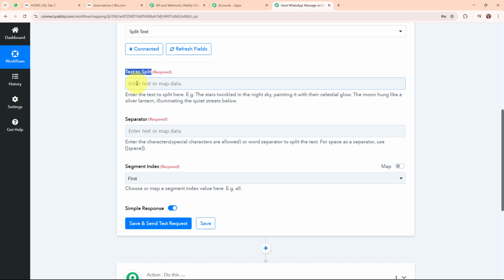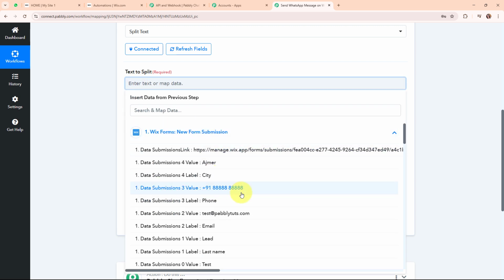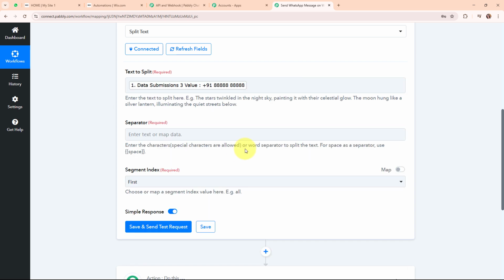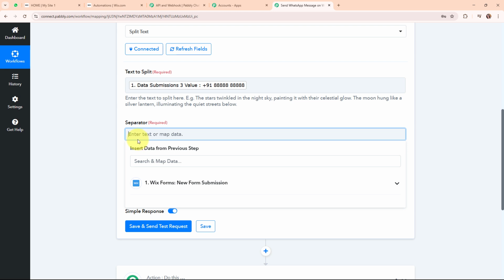So here in this field, I'm going to enter my lead's mobile number. Again I'm going to map the data, that is the mobile number, over here, and then it is asking me for the separator. In the help text it says enter the characters, special characters are allowed, or word separator to split the text. For space as a separator, use space. Here I want my separator to be a plus sign, so I'm going to enter it.